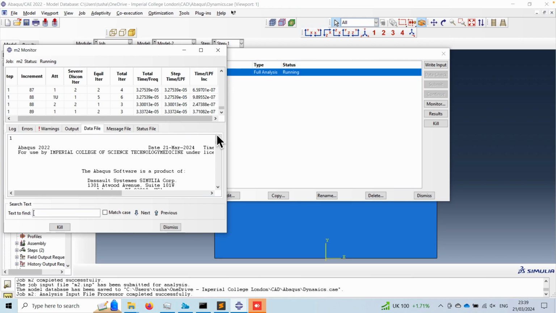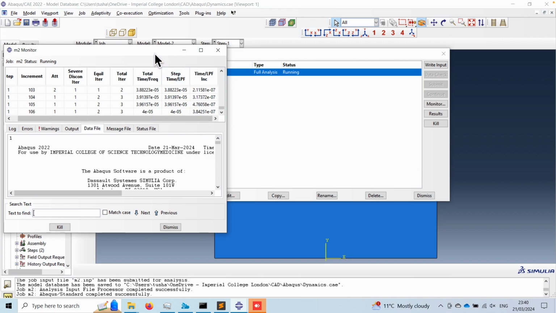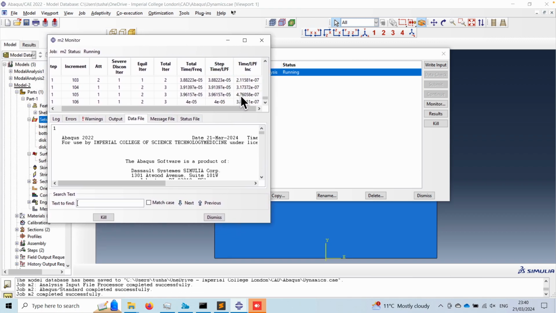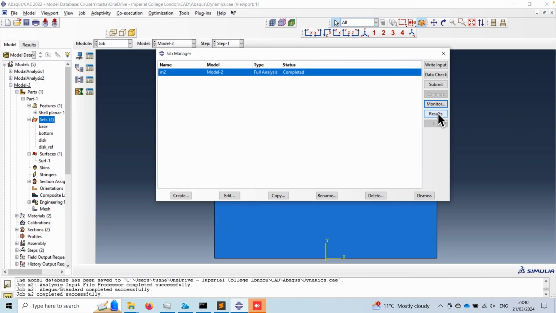Okay, it is almost done. 33 microsecond. It will take maybe 1 minute more. Okay, Abaqus is using automatic time increment. So okay, it is done. Let's go there to see the result.